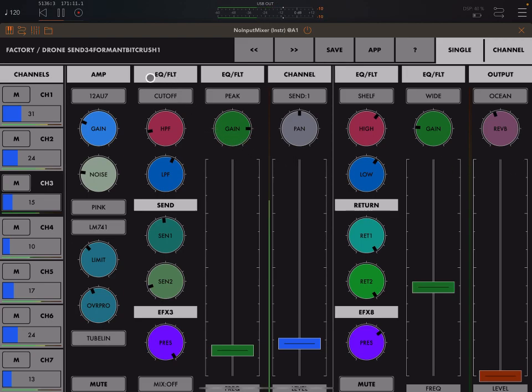Because you've got a couple of different EQ sections or filter sections in here, but those are just controlling the EQ or filter for channel 3. Over here, these are a global EQ or filter thing related to the master, the output, okay? So that's really important to understand.